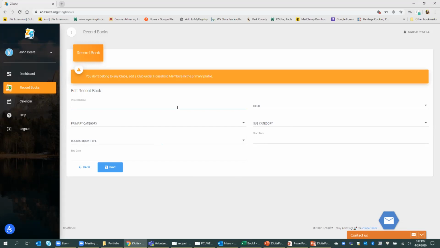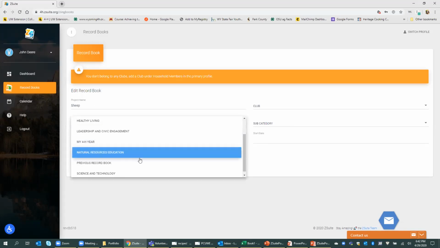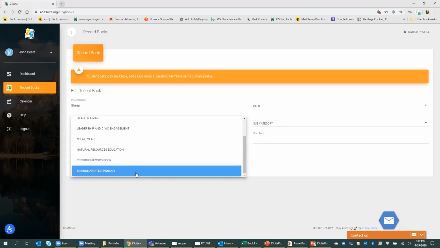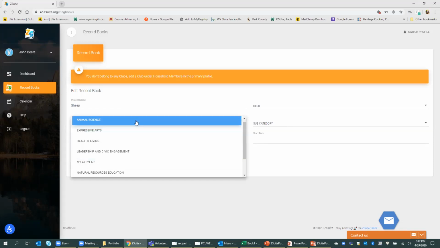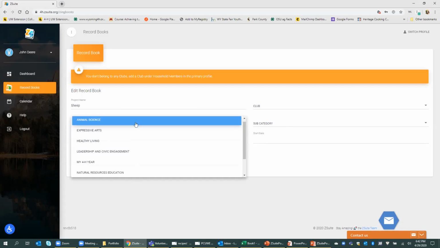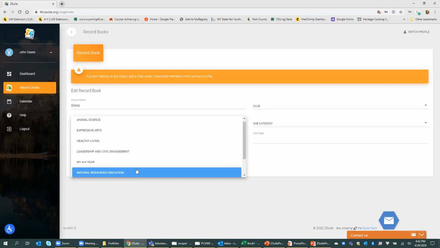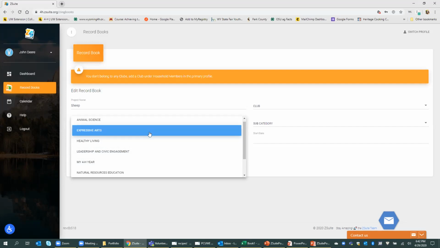Sheep. Okay, so we're going to do a sheep record book. And the primary category for this is going to be animal science. So our record books are going to have different sections that they fall under. If it's a project and you're not sure which project it falls under, you can ask me. You can just send me an email or give me a call and I'll let you know what it falls under. Or we do have it broken down on our website as well.